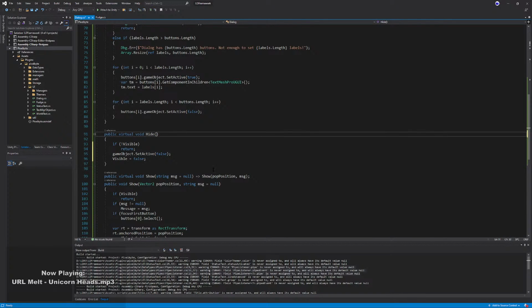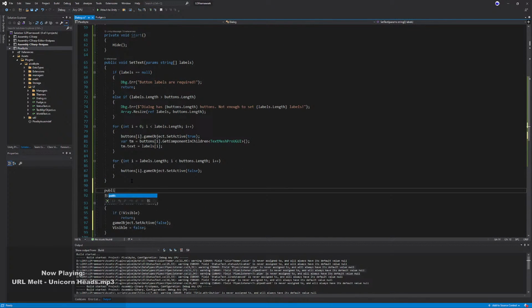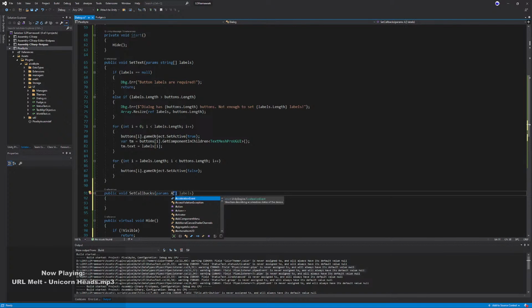And actually, what we're going to have is this public void. We'll call it set callbacks. So this will be callbacks for each button. We will have a matching callback function. So this will be an action, just a delegate with no parameters. We'll call them callbacks.